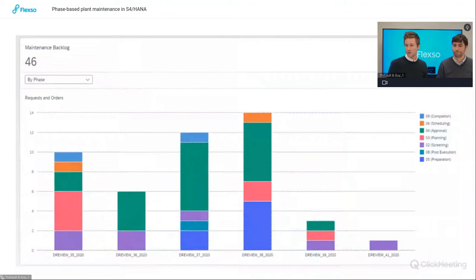As you can see here on your slide, these planning buckets are divided per week. So we see week 35, week 36, week 37, and per week you can easily see what is the status of my maintenance. A lot of maintenance orders are still in the approval phase. A lot of orders are still in the preparation or execution phase. So you can easily do your follow-up of your maintenance.